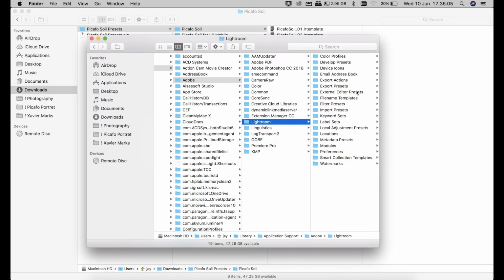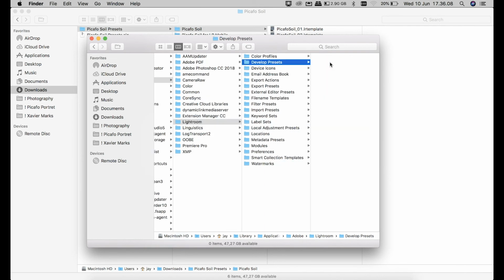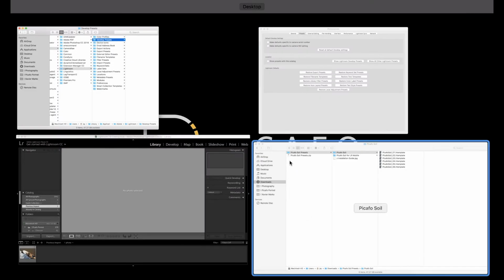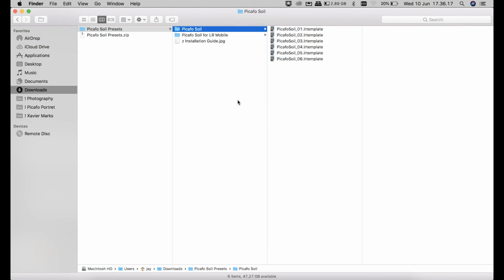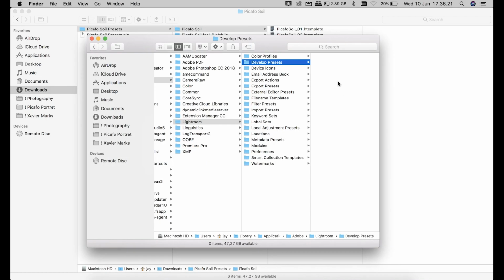A new Finder window will appear. Choose the folder named Develop Presets. Now, back to your preset folder. Copy the folder and then paste it into the Develop Presets folder.